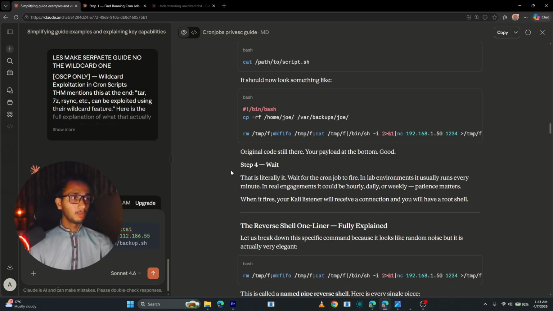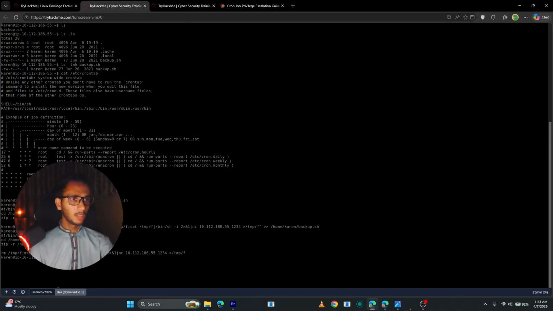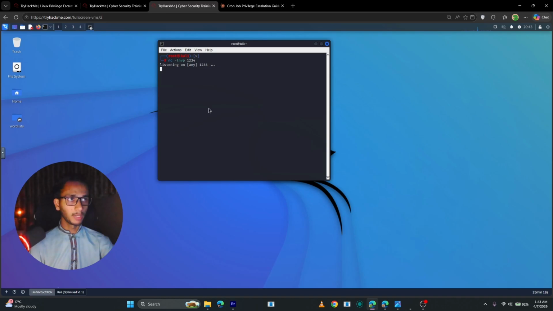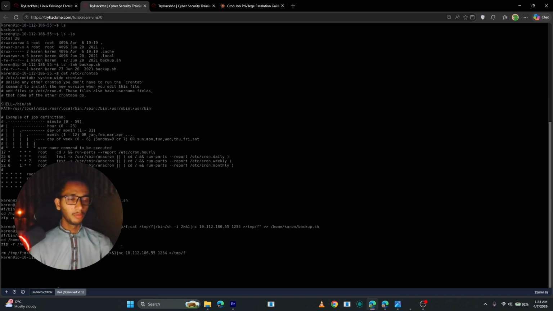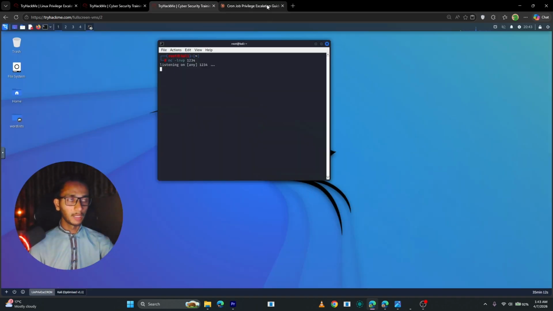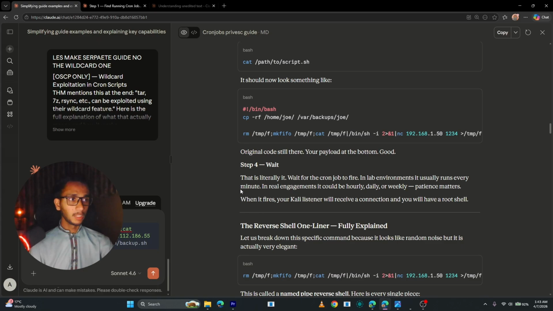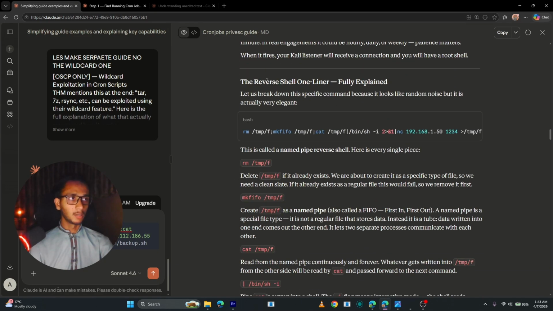So that was the main point. Now we will wait for the cron job to start the scheduled task. Let me see how much time until it is executed. It will execute after a minute, so after a minute we will be getting a shell over here. We need to wait one minute and we will hopefully get the shell here. So this is how this works.